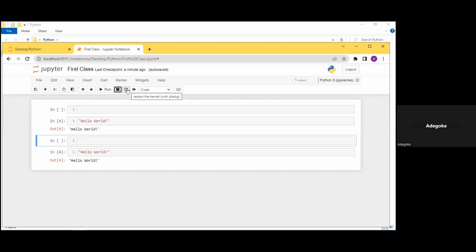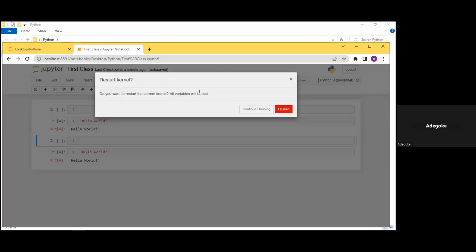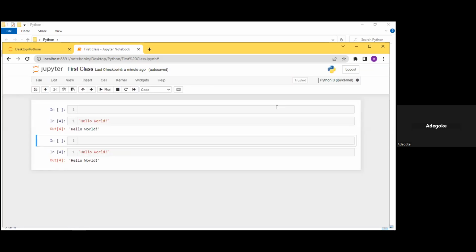So restarting a kernel means you want to refresh, you want to start again afresh. Once you click it, it asks you, do you want to restart the current kernel? All variables will be lost. That is, all your variables, everything you have will be lost. So if you say okay, you want to restart everything, it will restart the kernel.